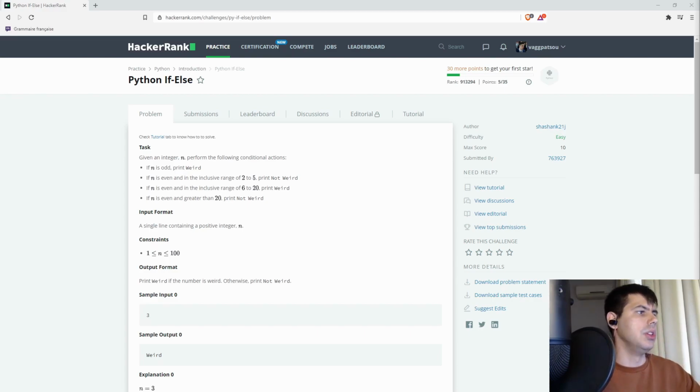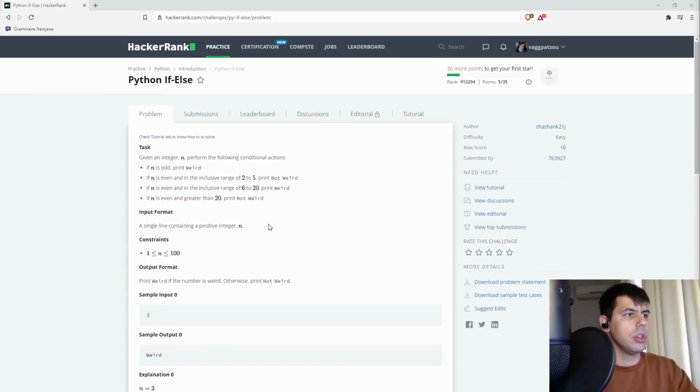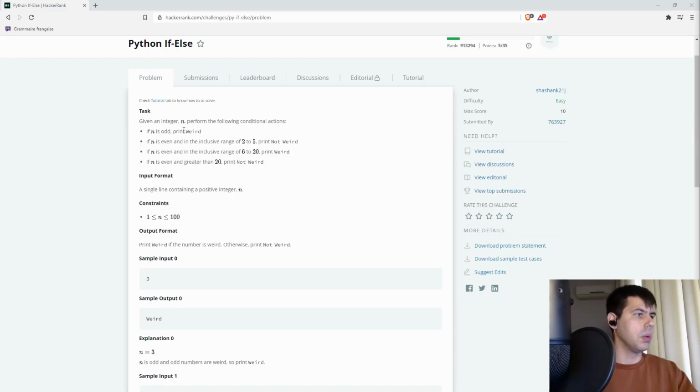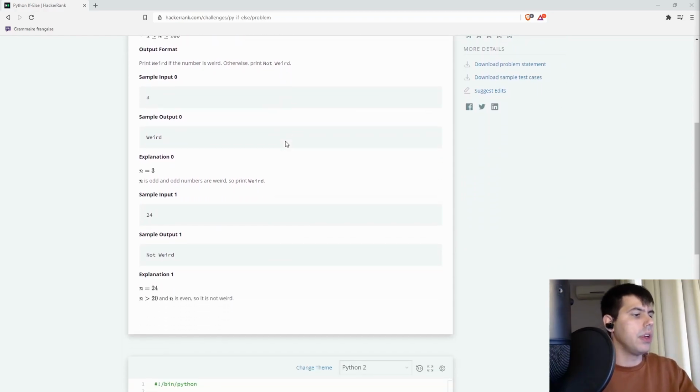So conditions. If else is a condition that allows us to switch between cases. Let's say you have an integer n, and by the way, an integer is a whole number like 10, 5, 6, without points and stuff. And let's say you want to see if n is odd, even, between a certain number and so on. You can do that with an if else statement.